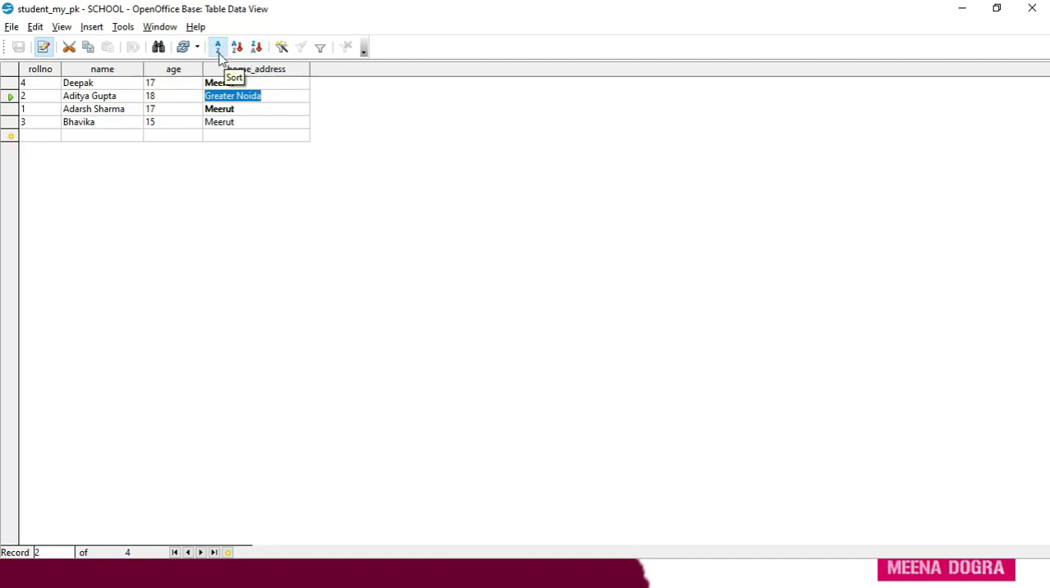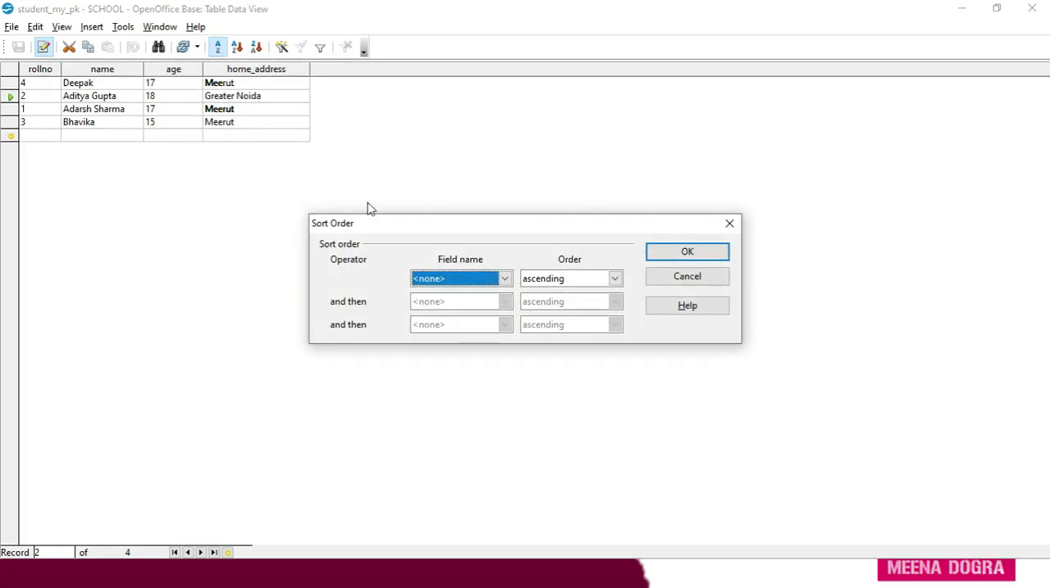If you click on sort, you get this sort order dialog box, in which you have to select the field on the basis of which you want to sort the table contents. Suppose I select roll number, and I want to make them appear in descending order. So I choose the option descending from here. The field name is the one on which I want to perform the sorting, and the order is descending.